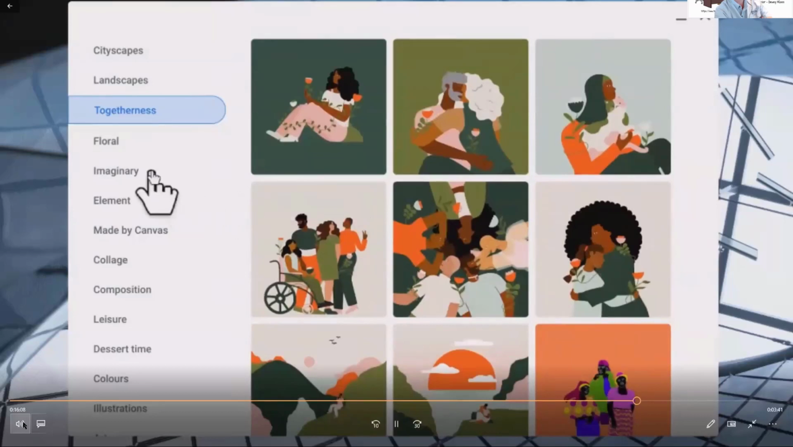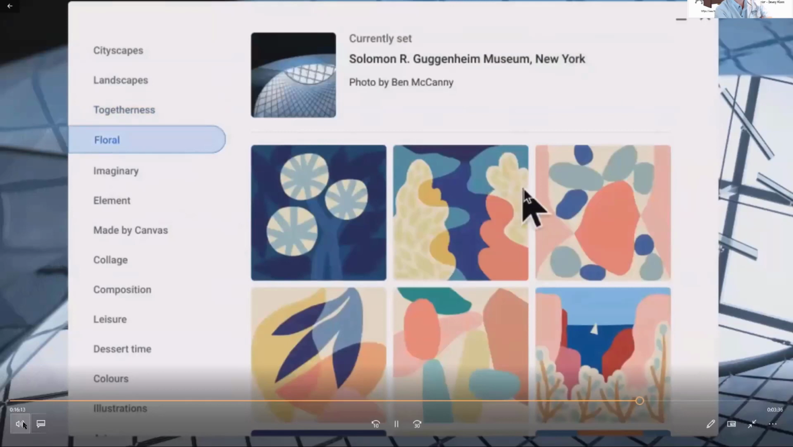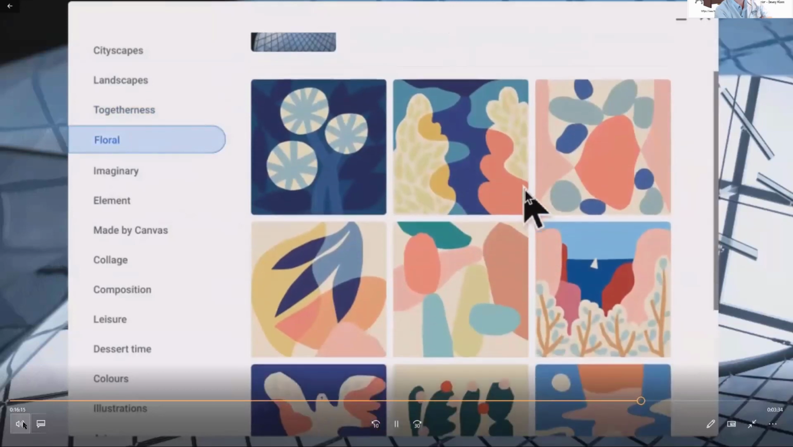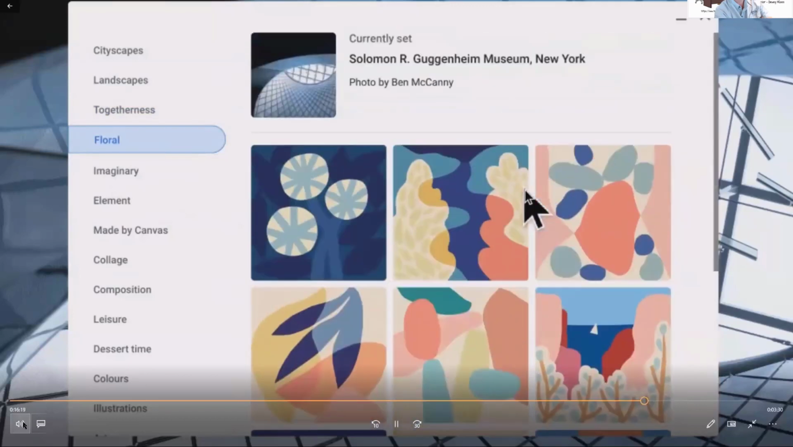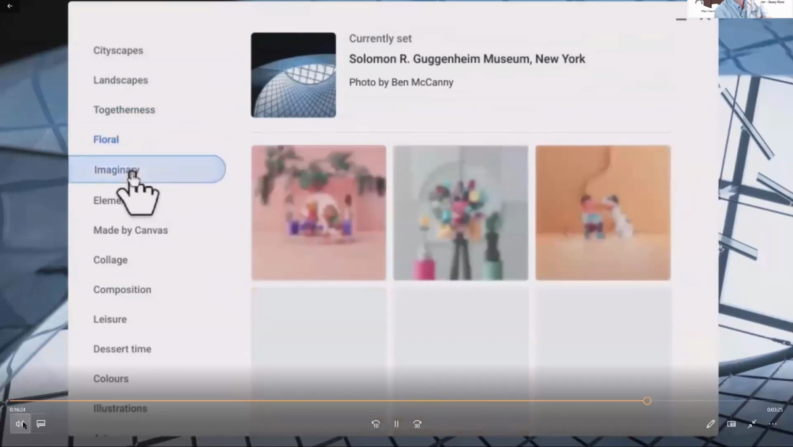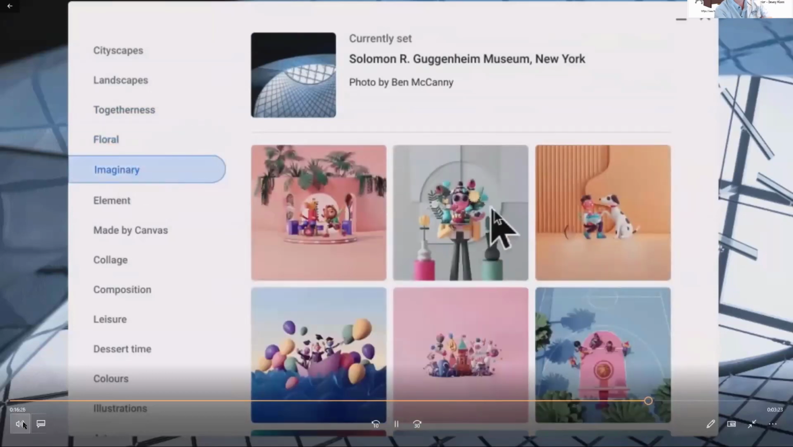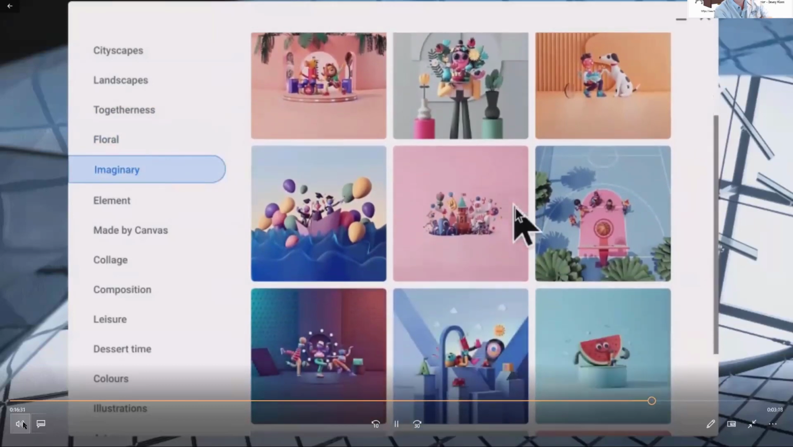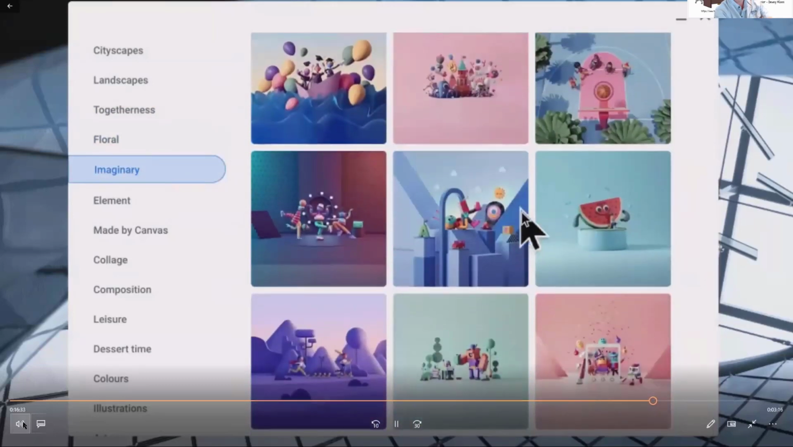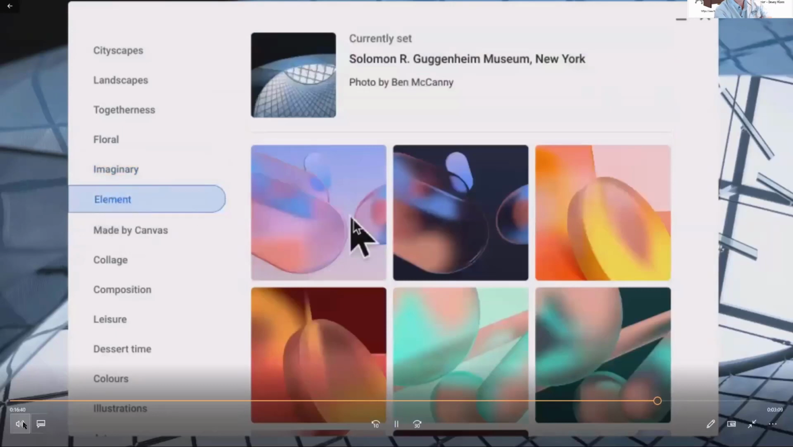Do you like flowers? Let's see what flowers are like. Floral. Wow, look at the patterns here. All different choices that you have. Imagery. Let's look at imagery. Very interesting images. I wonder what elements are. Let's look at elements.